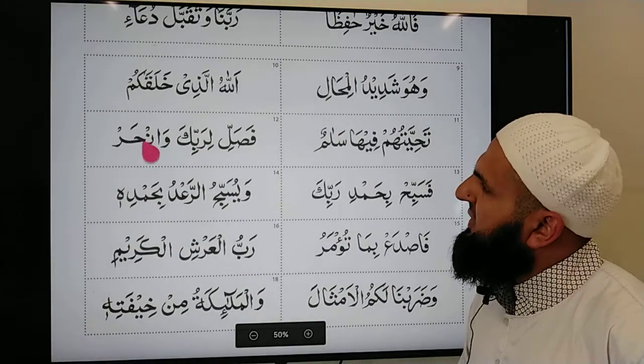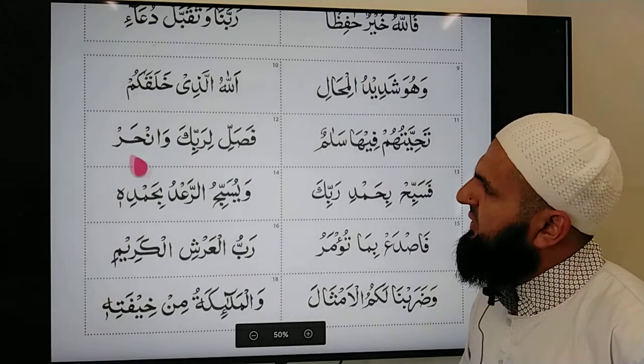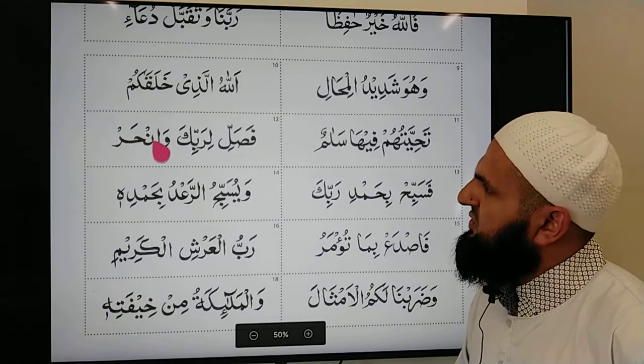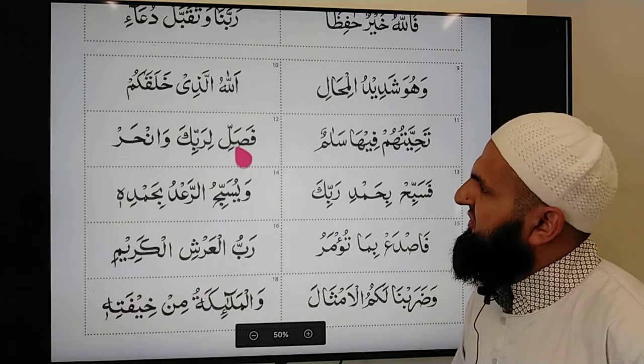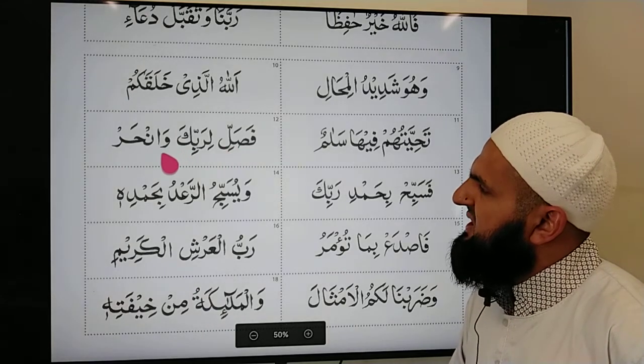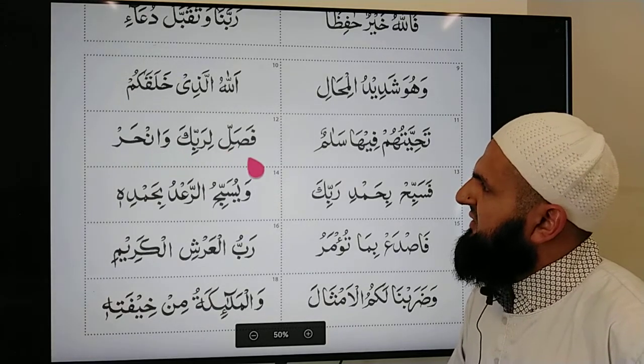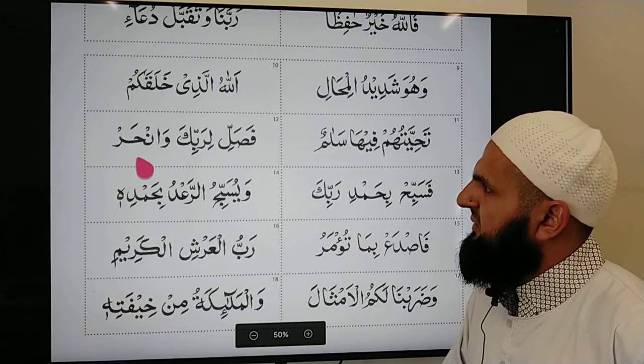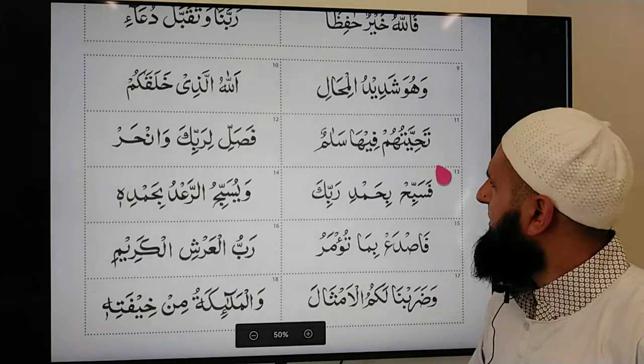So here when we're stopping, we don't have to do anything, whether stopping or carrying on, because the ra is already sakina. So har, that's how you stop. فَصَلِّ لِرَبِّكَ وَانْحَرْ. Box number 13 next.